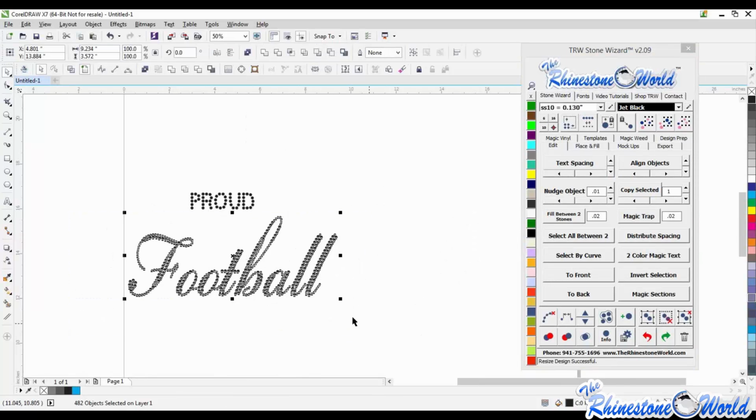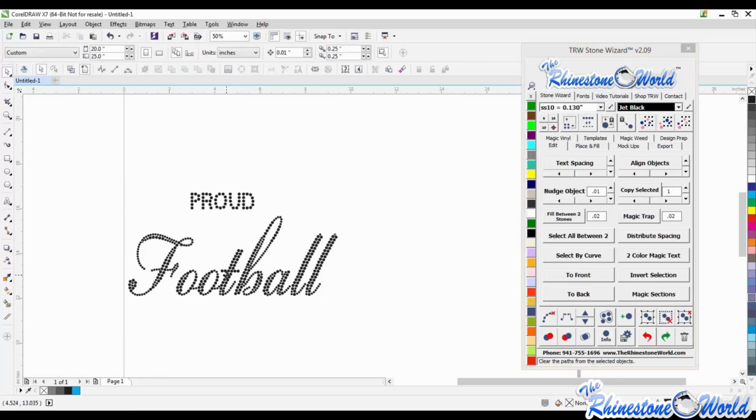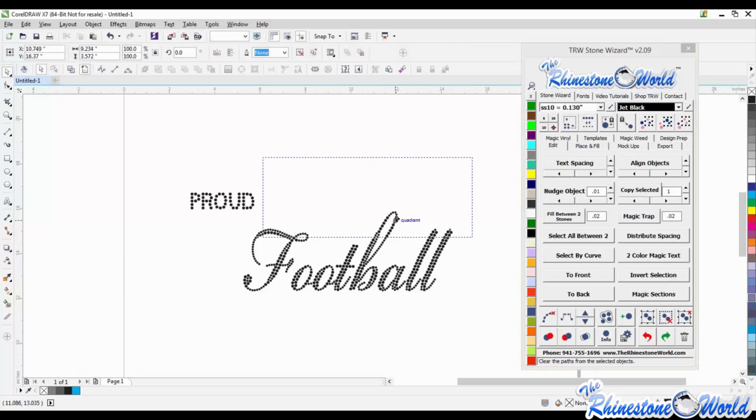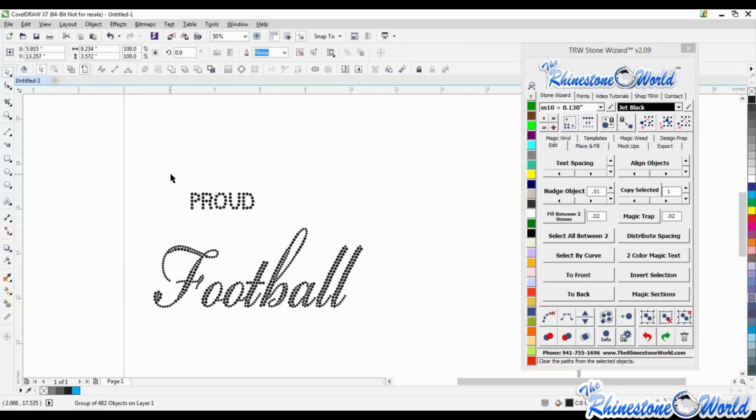And now what I like to do is highlight and group it together because I'm going to be working with this particular part of the design a little bit more. And now I only have to click it once, so I don't actually have to highlight it every time. I'm able to move it around because I grouped it all together. You see that? So we can actually do the same thing with the Proud.